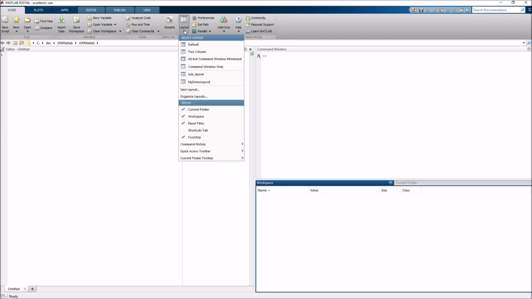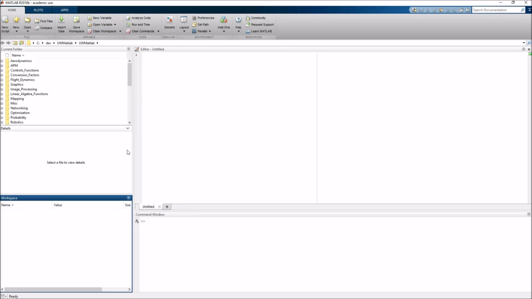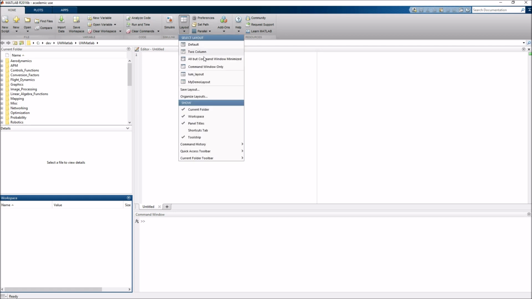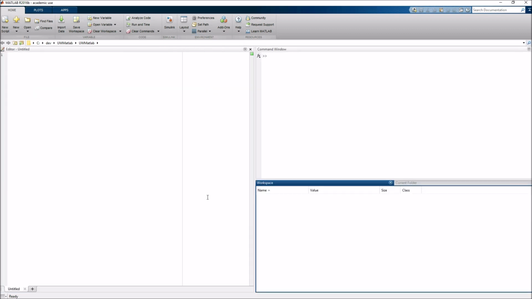So if ever for some reason your layout gets messed up in the future, maybe it looks like this, say somebody came to your workstation and messed around with the settings and now you've got this weird layout that you're not familiar with, you can again just come up here to Home, Layout, and select the layout that you saved. And bam, you're back to where you were and you're ready to do some work.